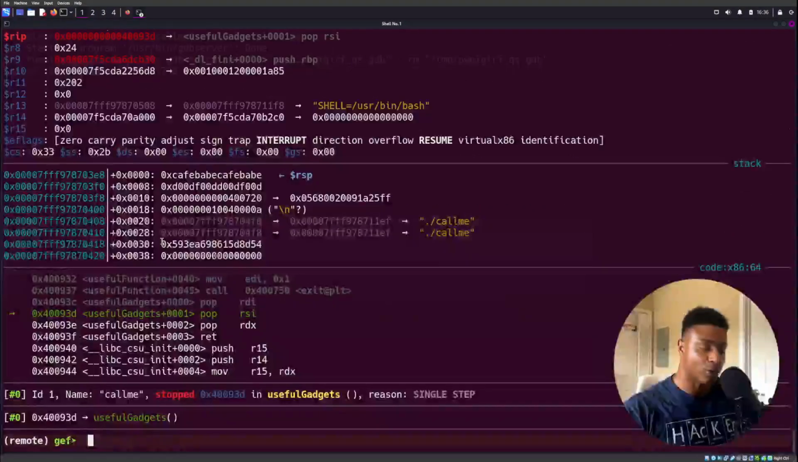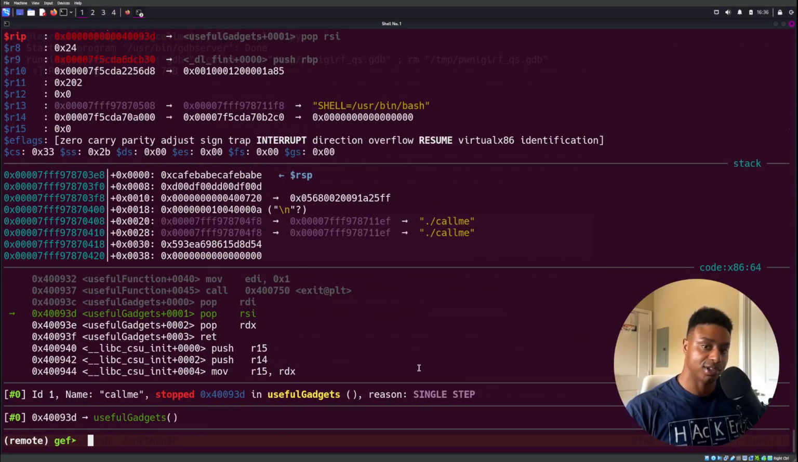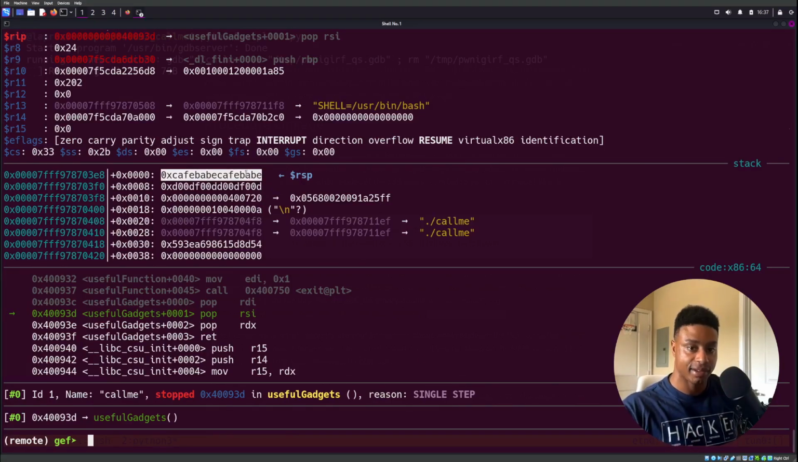Now we got fortunate that there was a useful gadget function that had the 3 exact instructions we needed, the 3 pops into the correct registers. If this were not the case, we can use other tools like ROP, or even just Pwn Tools itself has utilities to do this. But we'd want to find our own return-oriented programming gadgets. But hey, if they have it here in the binary for us, why not use it?